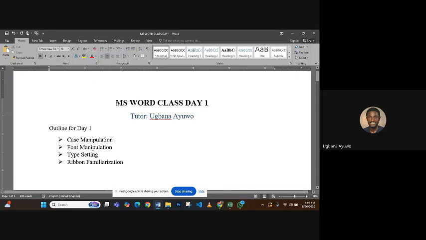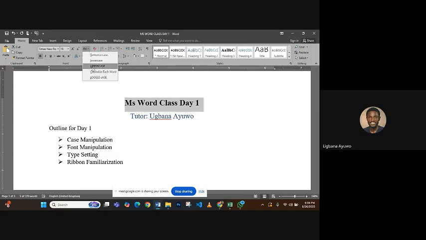So let me highlight MS Word, for example, and change my case. Now, I said sentence case would give you just the first letter of the entire sentence as capital. Lowercase will make everything small letters, as you can see. Uppercase will make everything capital, as it was before. Capitalize each word will give you a capital letter for each of the words in the entire sentence. And then toggle case would reverse whatever selection is there.